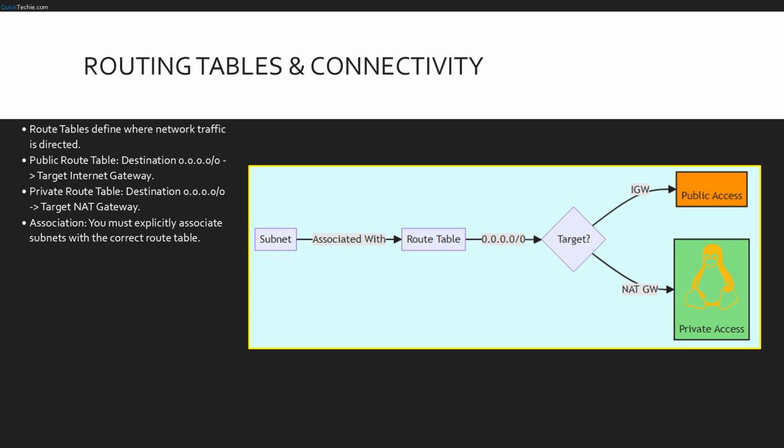Follow the logic flow. A subnet is tied to a route table. The critical decision happens at the target step for the default route, 0.0.0.0/0. If the target is an internet gateway, IGW, the subnet becomes public. If the target is a NAT gateway, the subnet becomes private. This simple configuration determines the security posture of everything inside that subnet.